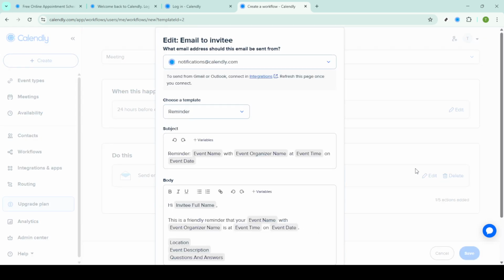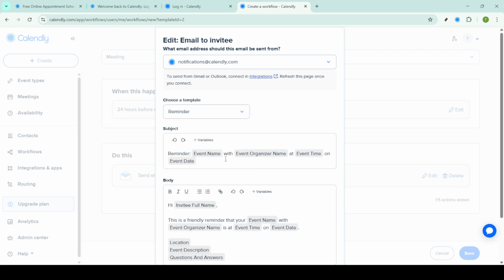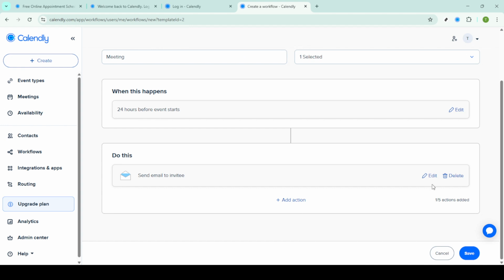The section labelled Before Event Starts is next, where you can set a time for your reminders. This ensures that notifications are sent out at the perfect time, keeping all parties informed. Click on Done once you've set the timing. You'll then see a section titled Do This. Click Edit here to manage action details.